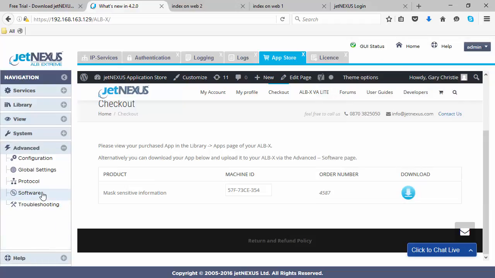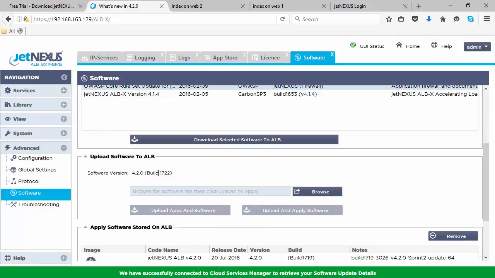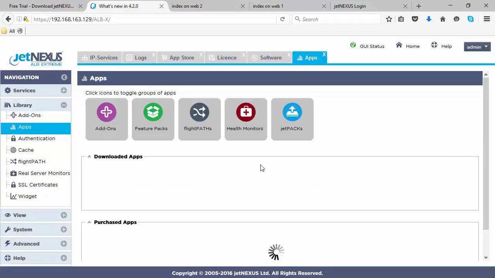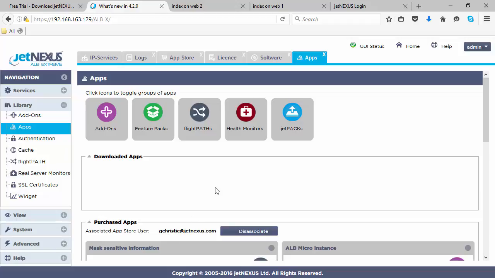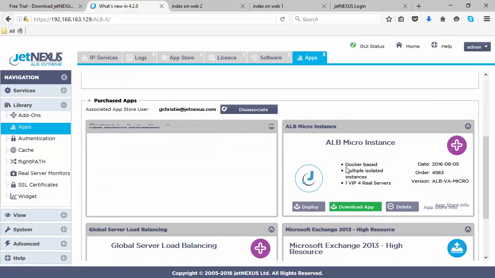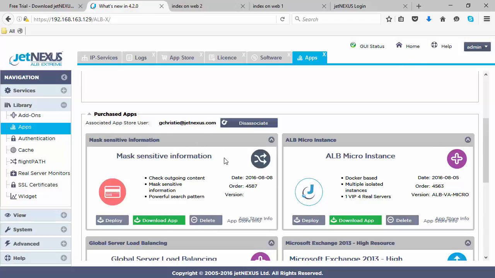How we would upload that is if we go to the upload section of the software page, upload software to LB, browse for that file, and we click upload app because it's an application. And then that will put that into the library of apps. So if we look in the library of apps now, we should be able to see our purchased apps. We haven't downloaded it yet. We've already signed in, so it's associated with me. And we should be able to see that flight path rule. I'm just going to click home. Well, oh, there we go. Mass sensitive card information.